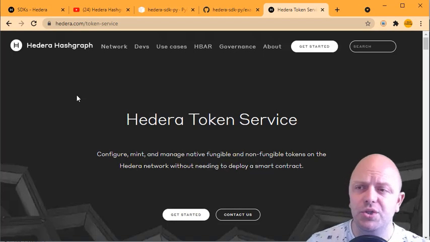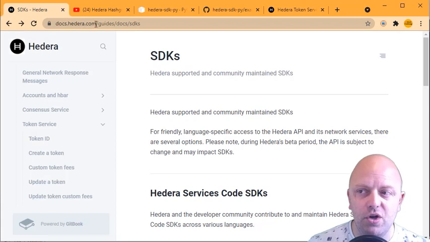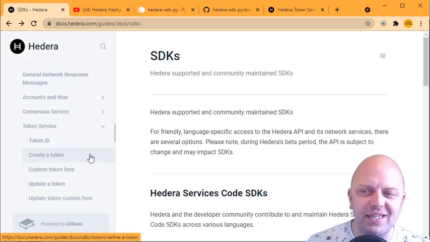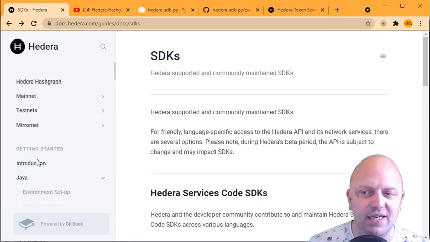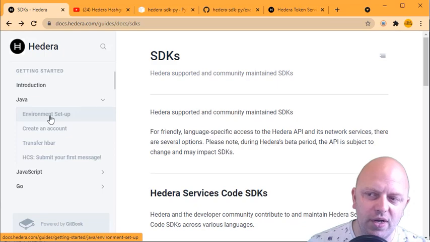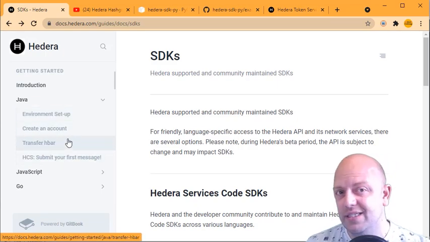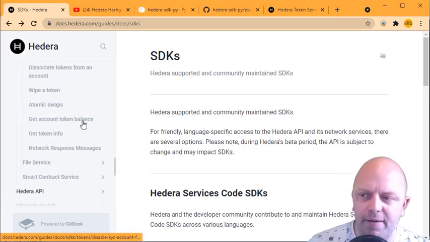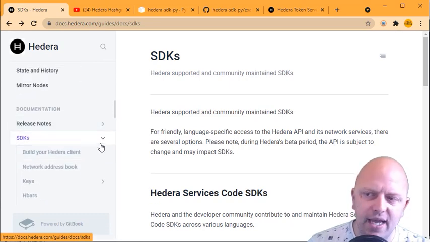If we go into their documentation pages, so if you're going to SDK, docs.hedera.com/guides/docs/SDKs, you'll be familiar with this if you've been watching along with these videos, because we've been working along with these getting started links for Java. Again, we've got the environment set up, create an account, transfer HBAR, and submitting messages. So this is what we've already done in previous videos. So if you scroll down to the bottom here, we've then got, where are we? Yeah, we've got the SDKs here.